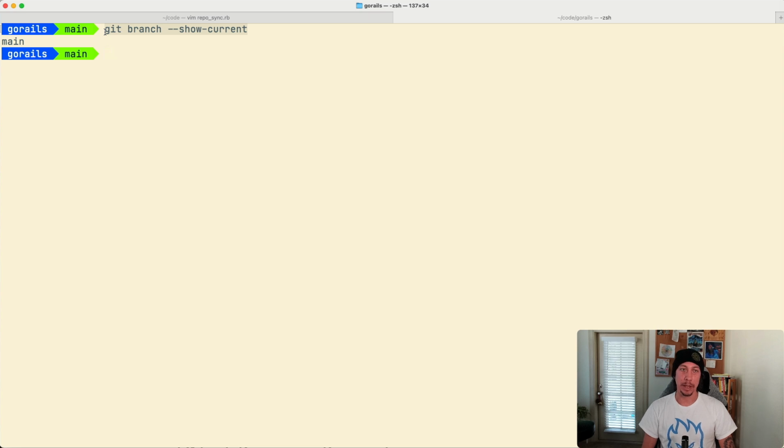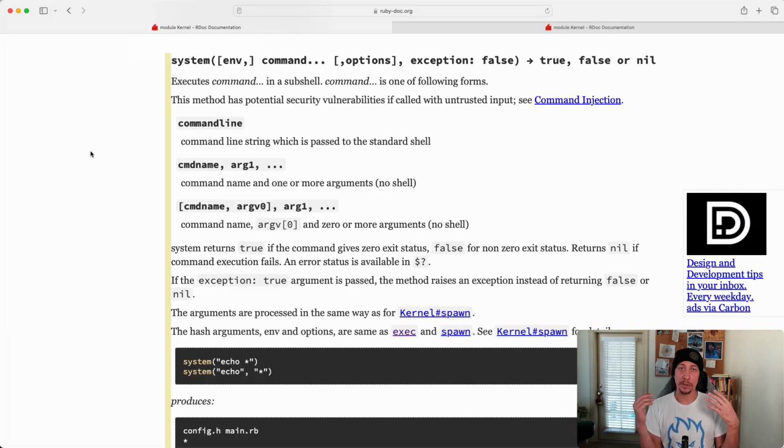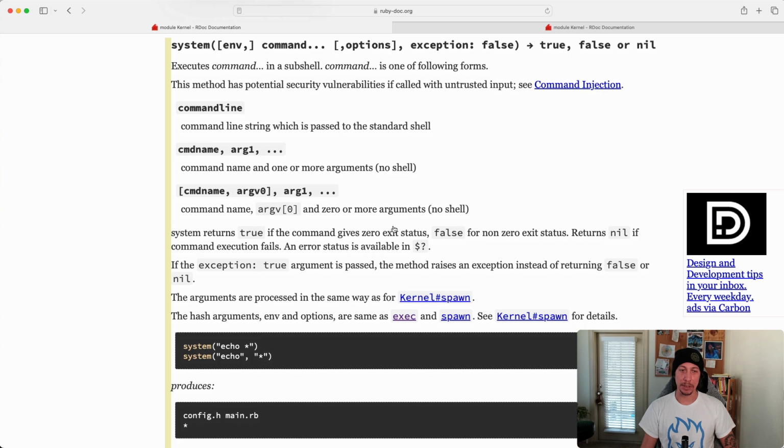So how can we do that? We can actually run system commands in our Ruby scripts or programs two ways. We have this system method. You can pass it a string, and it'll execute that command in a subshell. Now, what's important to note about this method is what it returns.